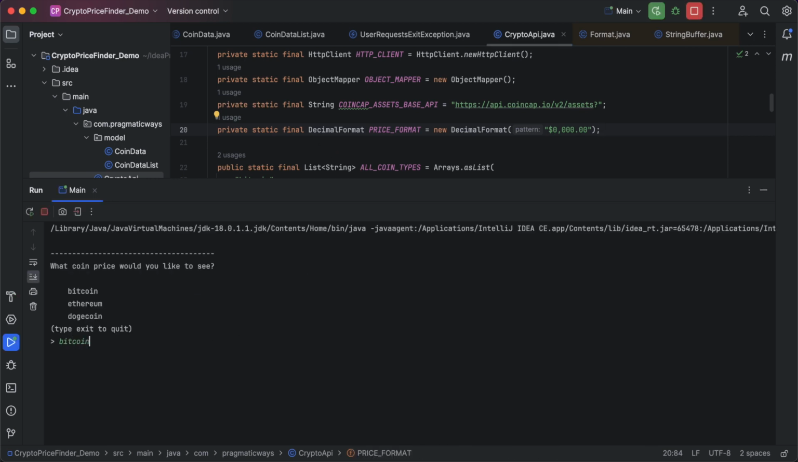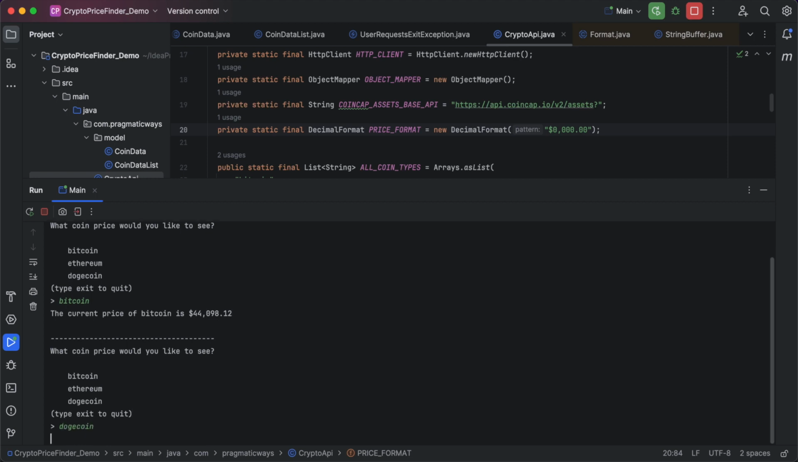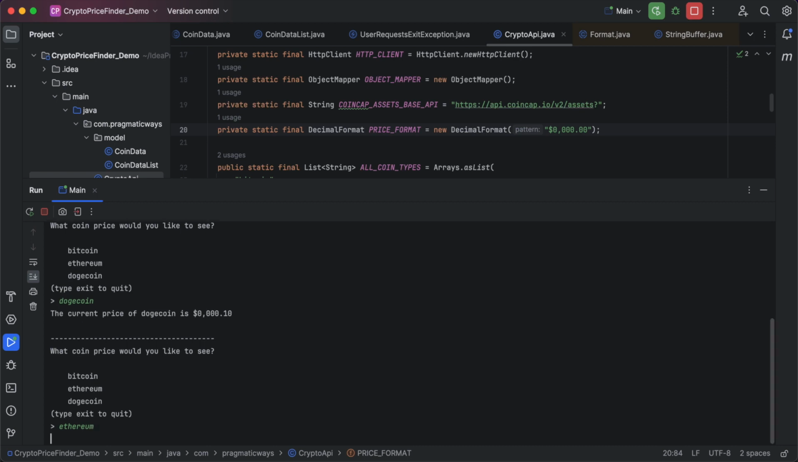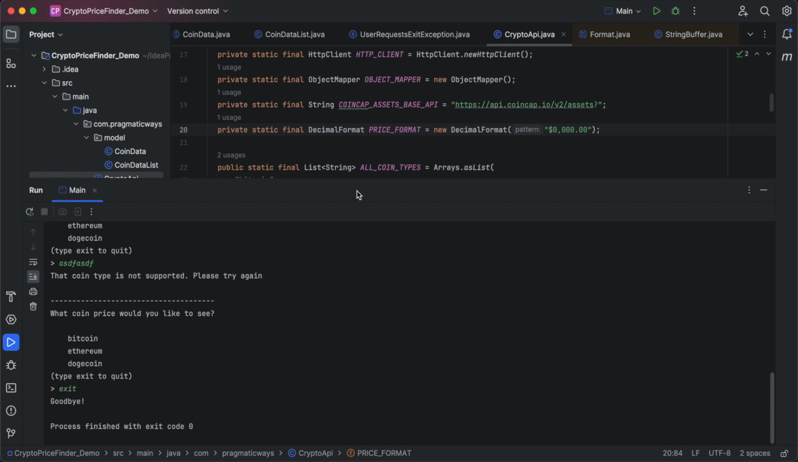All right, one more time. Bitcoin. The current price of Bitcoin is 44,000 and some change. All right, let's look at Dogecoin. Current price of Dogecoin is just 10 cents. Let's see Ethereum, if I can spell. Current price of Ethereum is $2,000 and some cents. Let's type in some bogus one. Not supported, please try again. And we can exit. Goodbye.